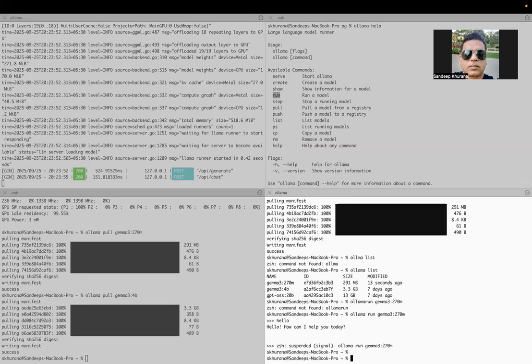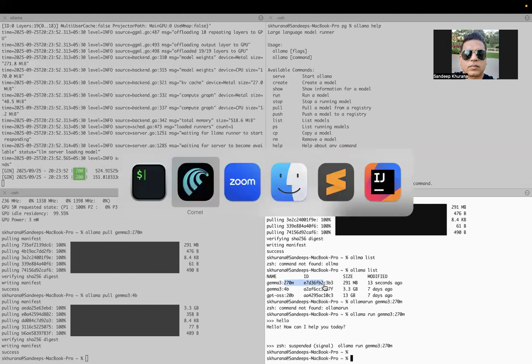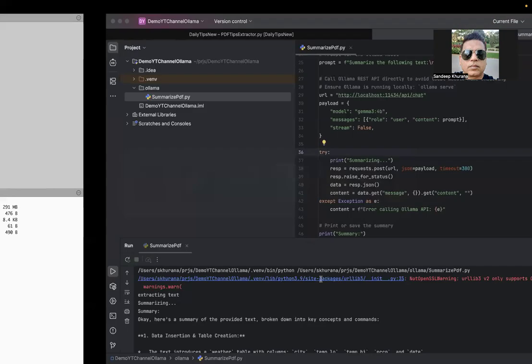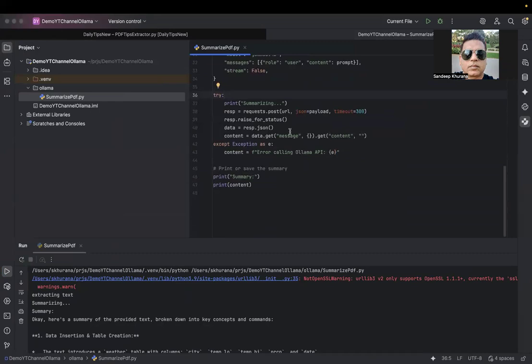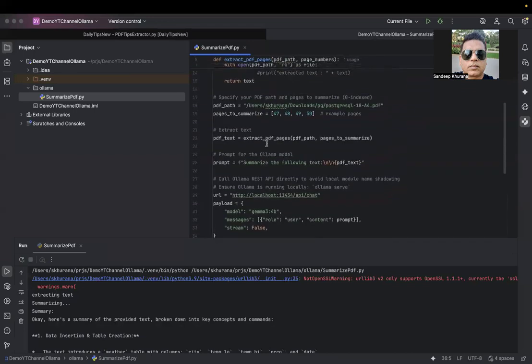But we will be writing a Python script to automate something. So now after you have set this up, pull the model which you want, and this model is available under Ollama list, then let's go to the Python program. I will show what this Python program does, and we'll go into the functions of this Python program. But what it does is I have one PDF file.